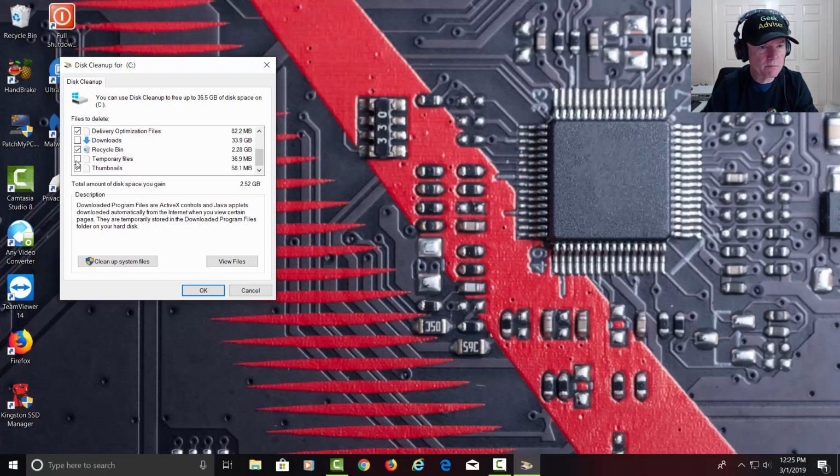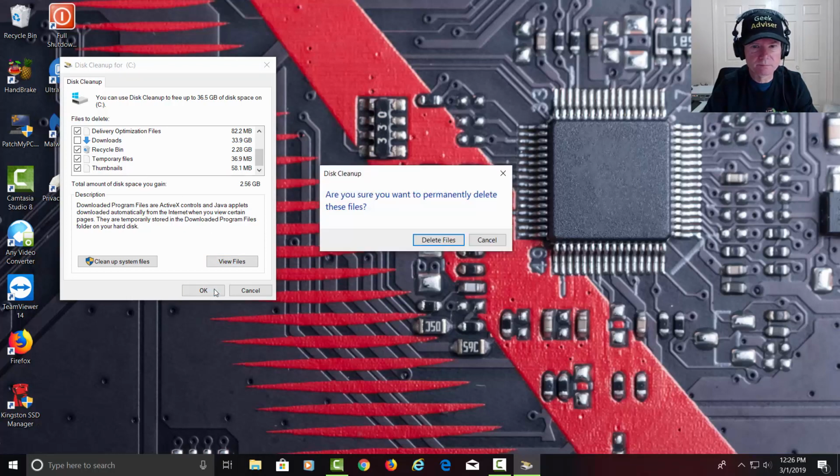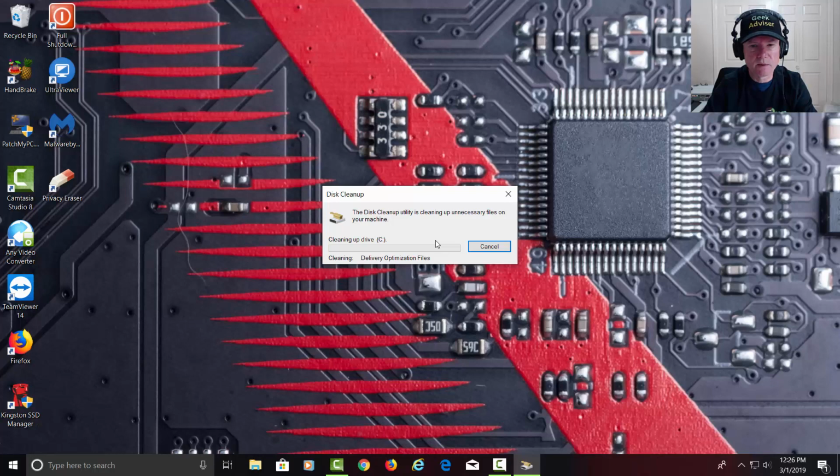Let's click on recycle bin, temporary files, and thumbnails. Thumbnails are the pictures that are created when you look in folders. The thumbnails of different images, if you have it set to view thumbnails. Alright, let's go down here. Let's click OK. It says, are you sure you want to permanently delete these files? Let's go ahead and say delete files. It's going to go through and it's going to get rid of all those files that we just clicked on.